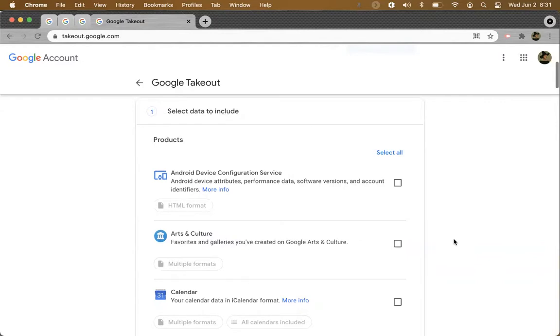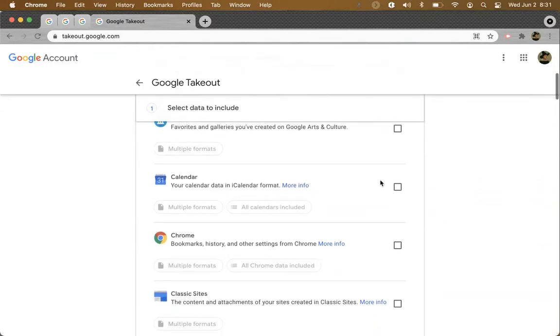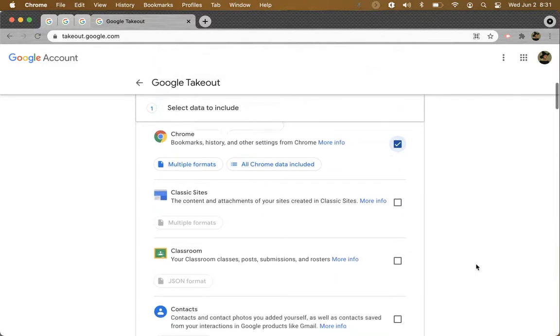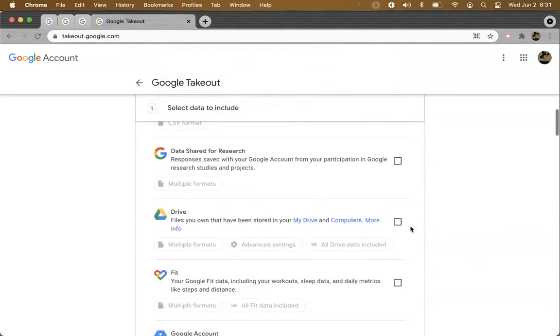By default, every app that Google offers is selected for export, and that's probably a lot more data than you need or want. Once you've clicked deselect all, you're free to scroll through and select only the applications that you want to export the data for.